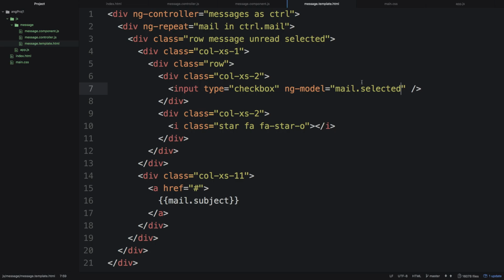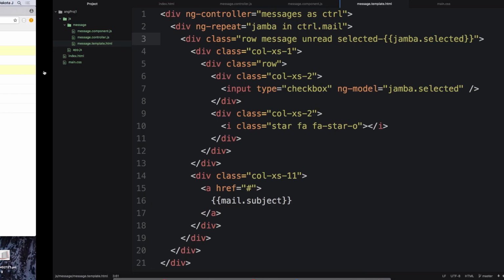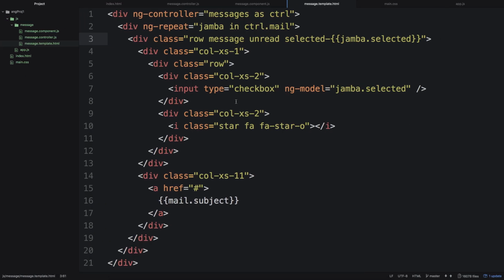So what this is doing is it's saying for every instance in mail, every instance in Jamba, we're going to go into Jamba, and if it's selected, this will be true, right? We can then reference that here by doing, this one does have to be squiggly brackets, Jamba.selected. I wonder if this might break. I guess we'll find out. No, well, it did break a little bit. That's because we changed.